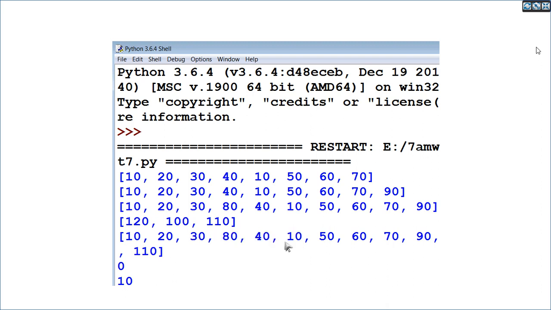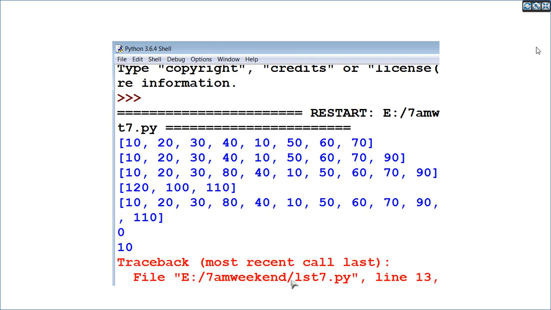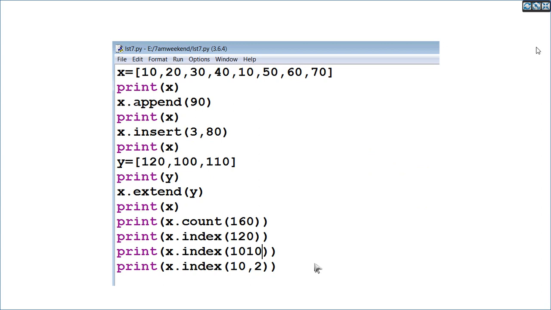At index location 5, the element 10 is available. Like that you can search for the index of the given element. Sometimes the given element is not available in those indexes. Suppose I have given 1010. That element is not available, so it gives the error message called ValueError. If the given element is not available, it is going to give the value error message.